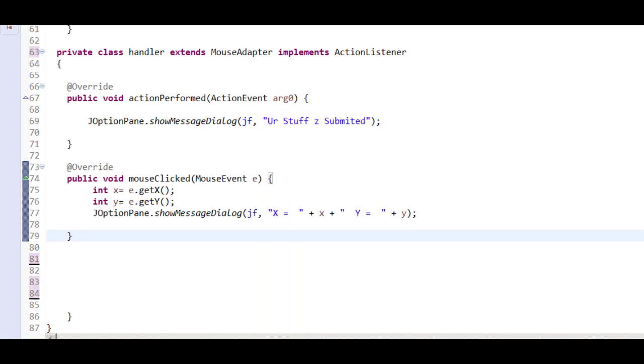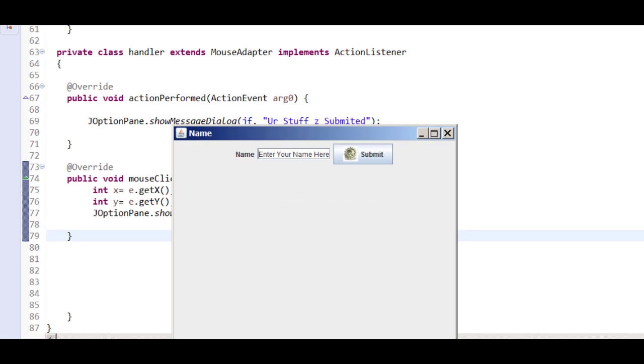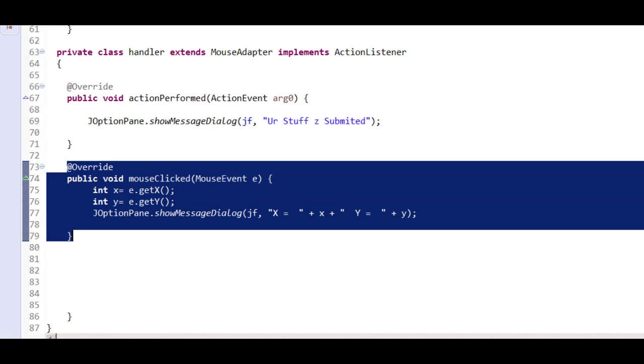So it's like this. If I run it now and click, it's working fine, and my code is not messy. It's kind of cool, right?